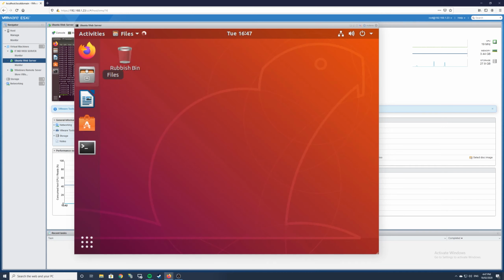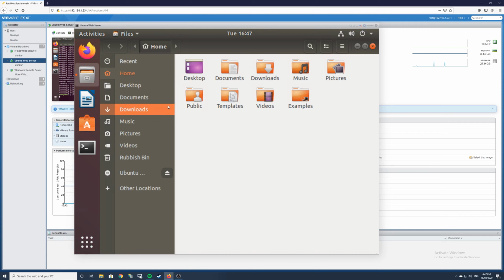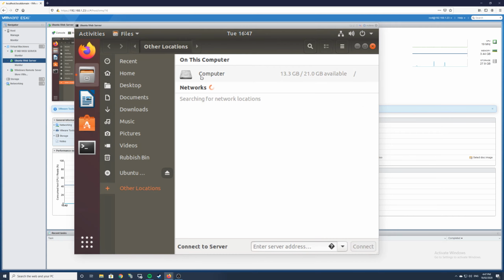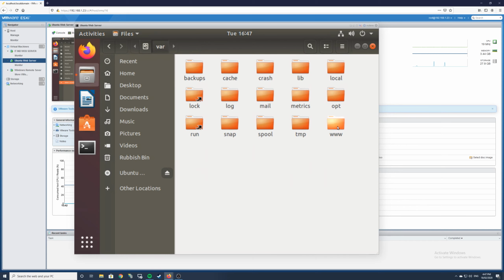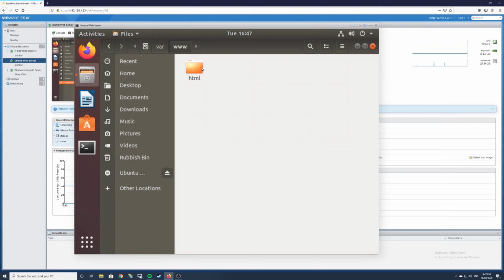So if you go to your files, it is in, you go other locations, computer, var, www, html, and then this is the file here. Now the only issue when you go through this approach is you'll get a warning and you won't be able to put up your own website here.